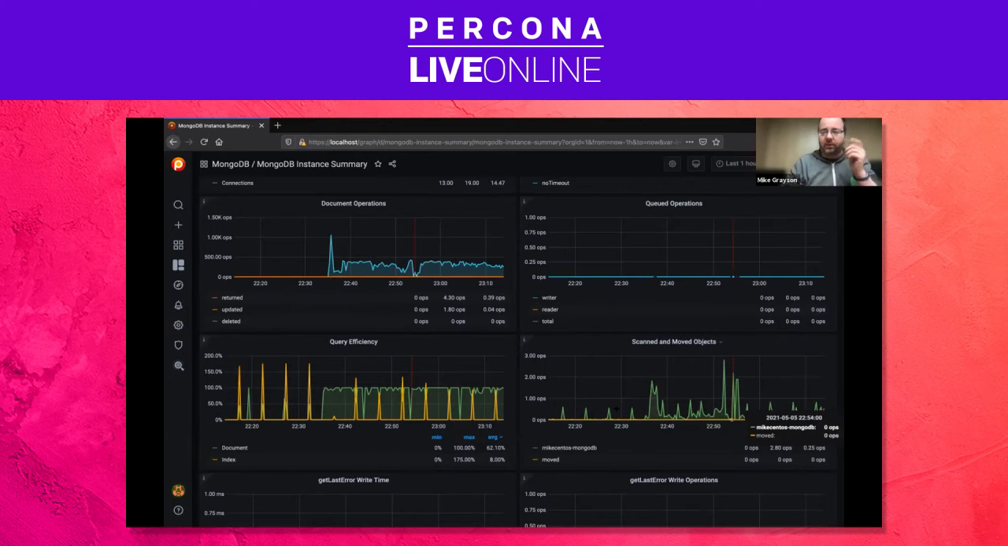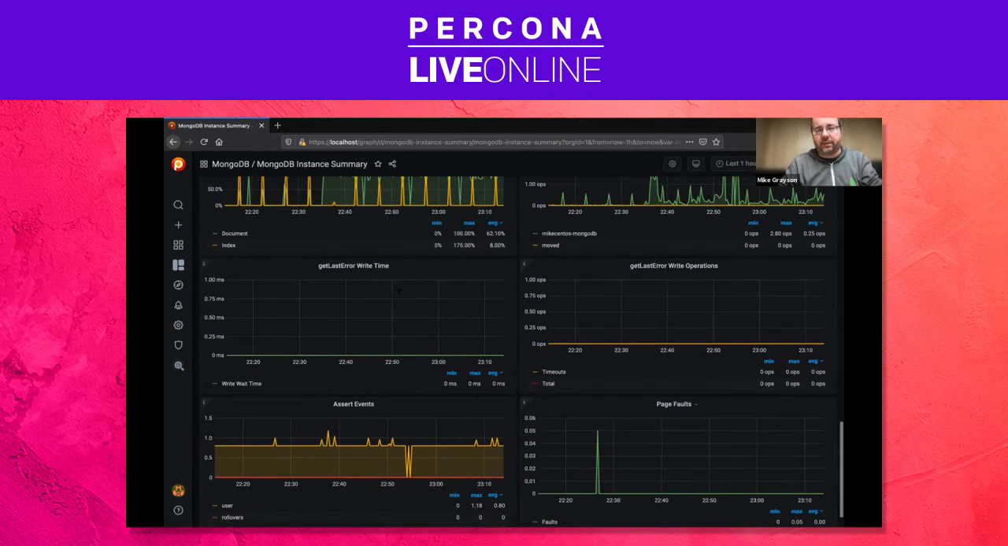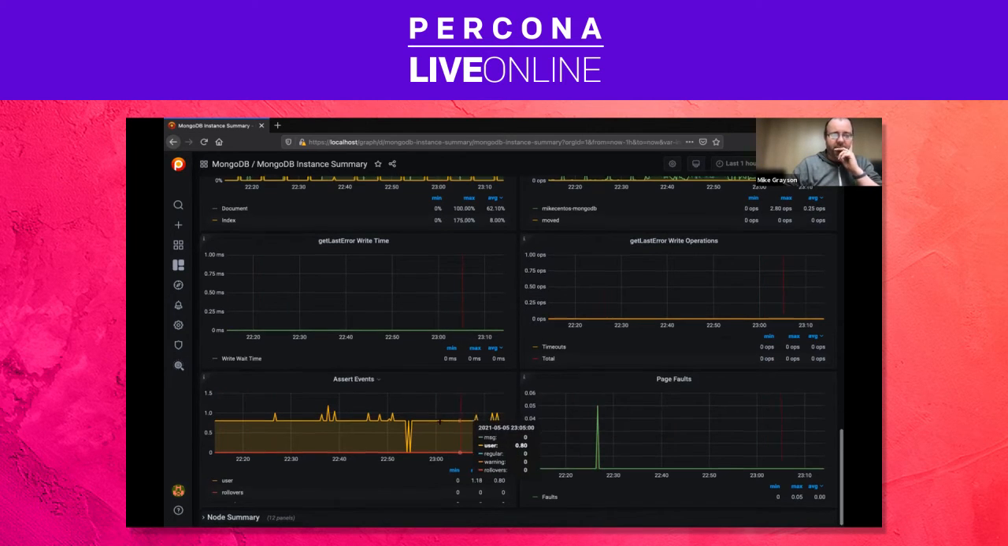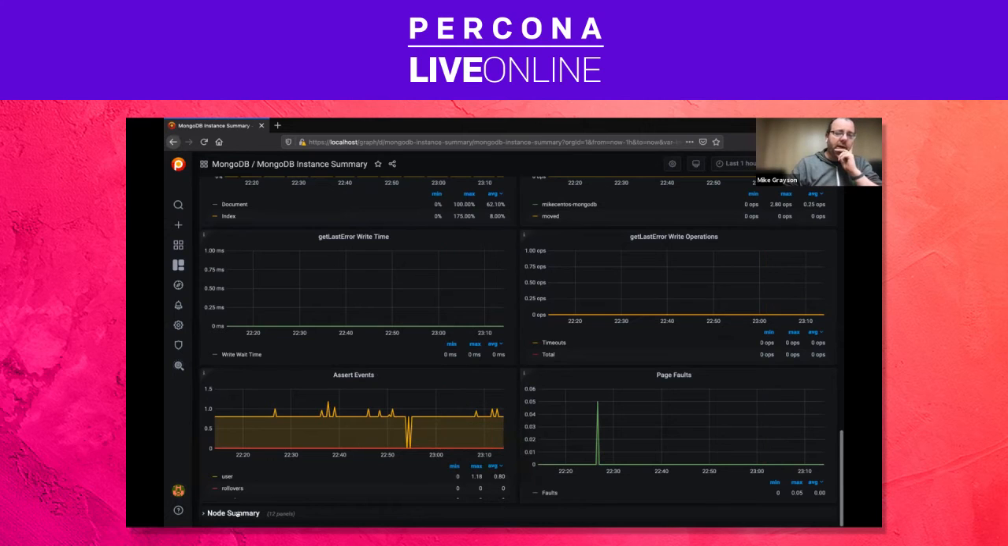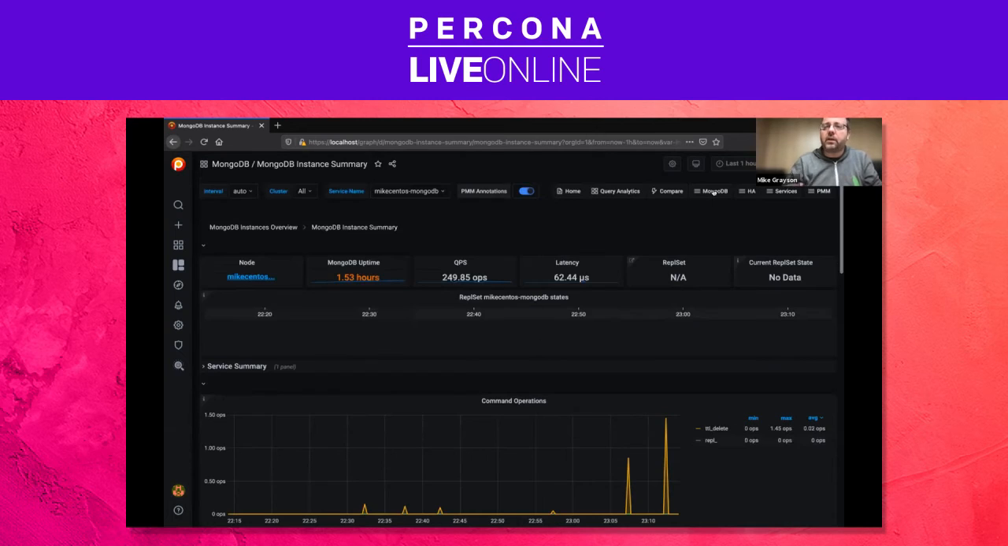How many documents were scanned or moved during that, and then some get list error, how long they would take. I didn't have any, obviously, and then any page faults or asserts, and then node summary. This would show kind of the equivalent OS metrics. This will give me what my memory and my CPU and that type of stuff is while I'm running this.